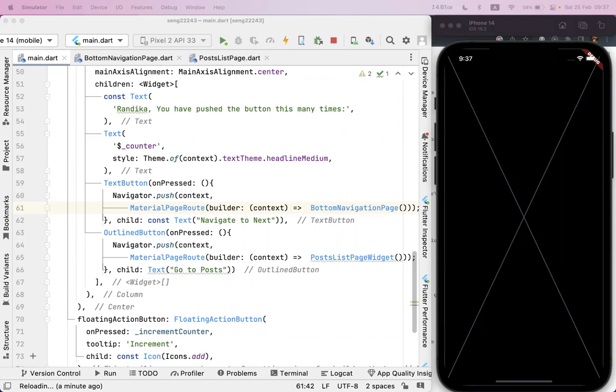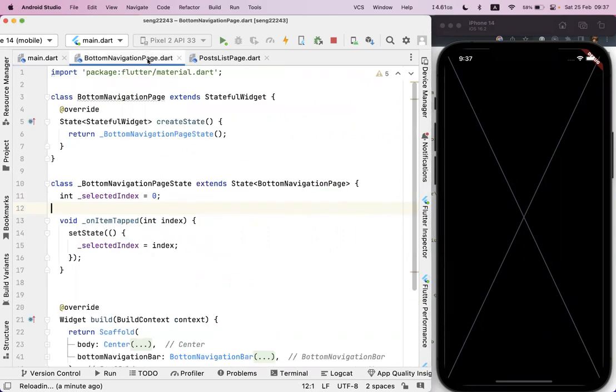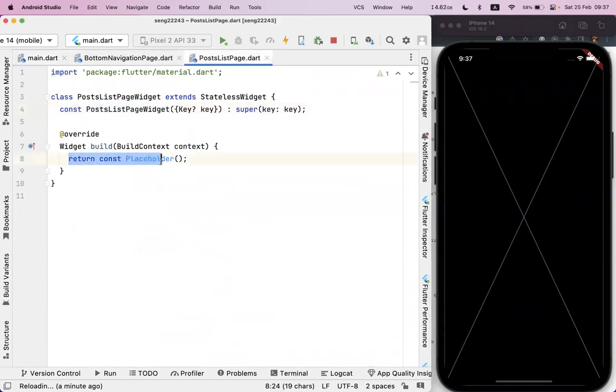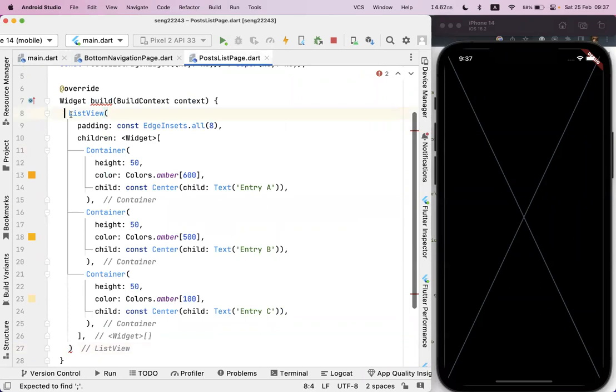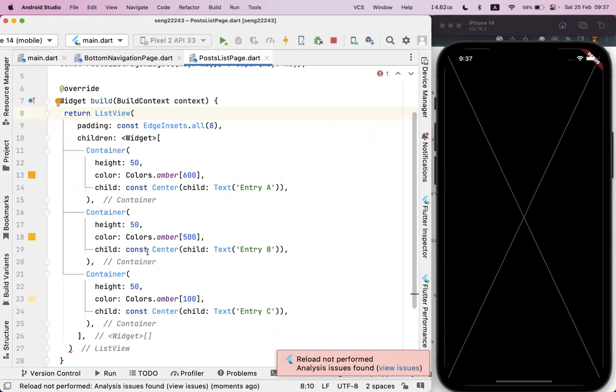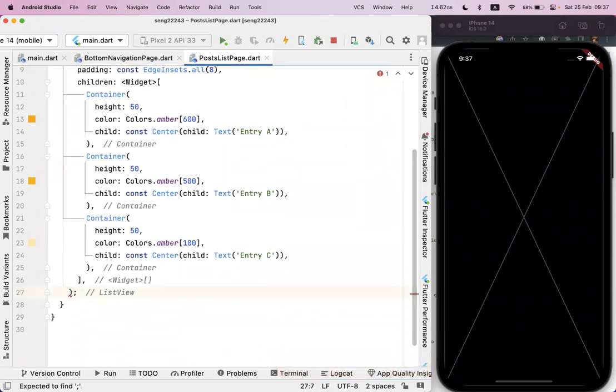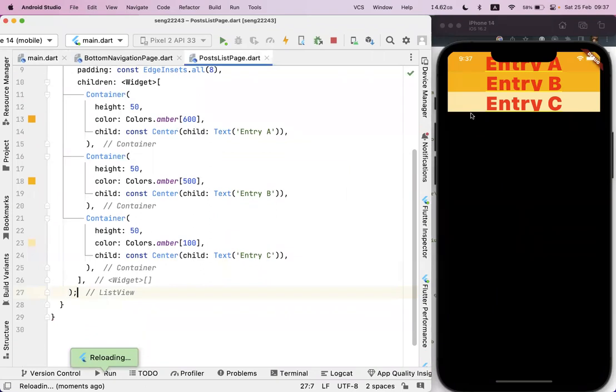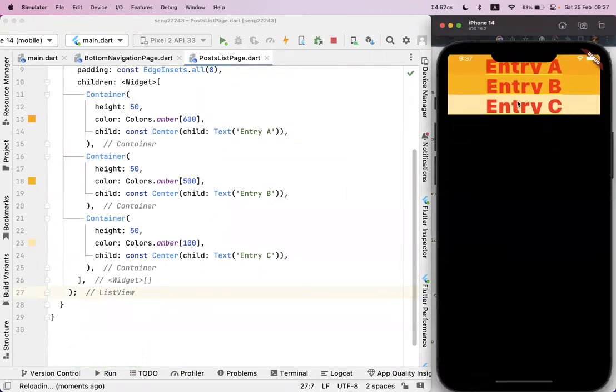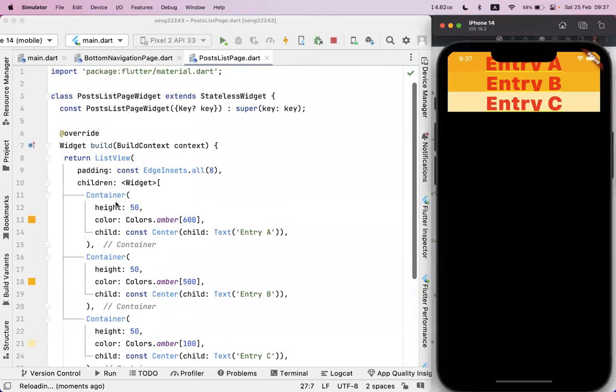Okay, pretty much simple. I would just copy paste a list view and go to the post page, and I would return this. Return. Okay. Now you guys can see a list of objects has been entered in here, but it does not look good. So I would certainly put this in a scaffold or something like that.